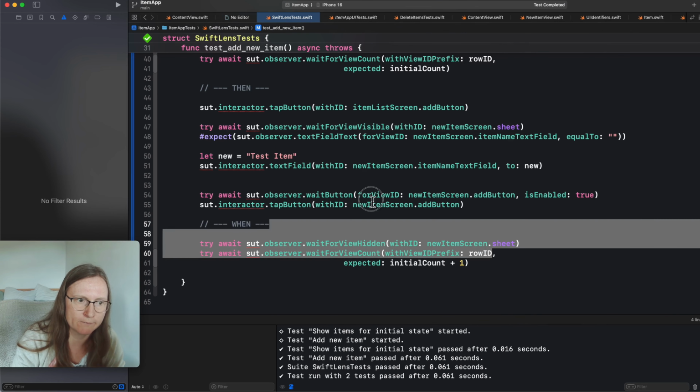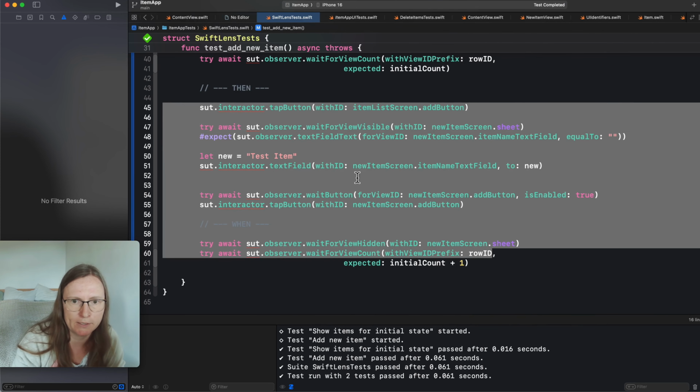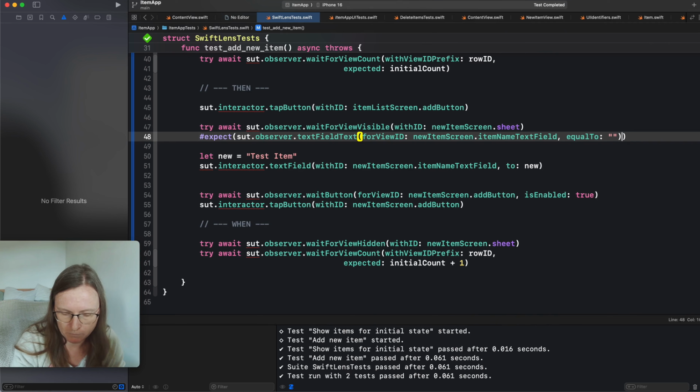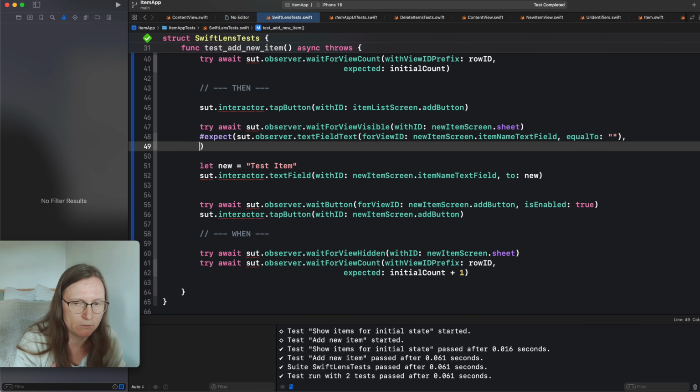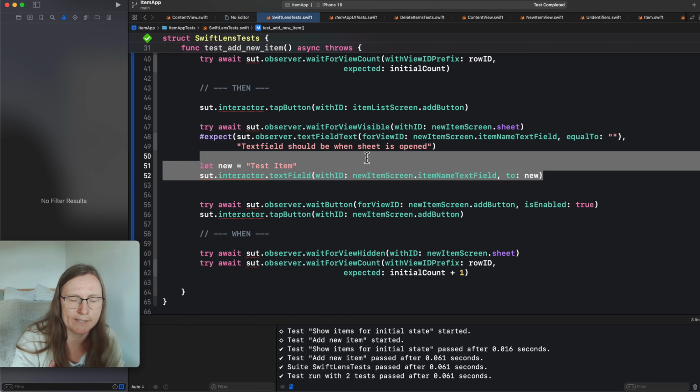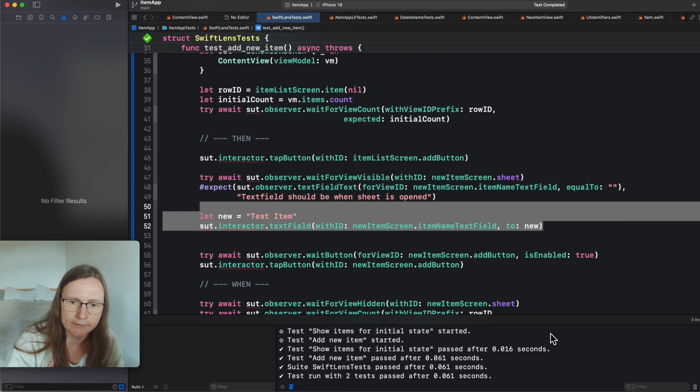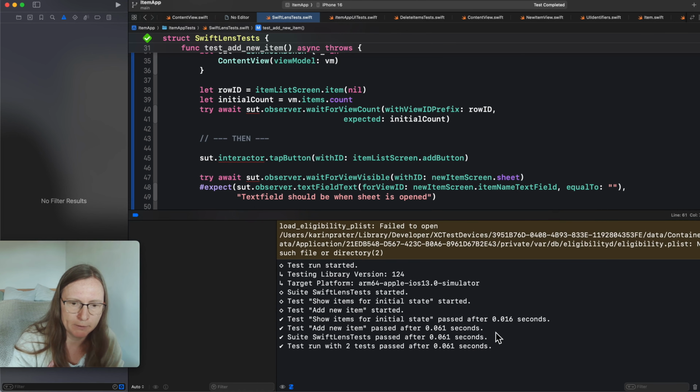I like to write a lot of assertions in middle steps because they're kind of descriptive. Obviously, if you want to have this more understandable for later maintainability, you can write information like text field should be empty when sheet is opened, and so on for the other expectations too. Okay, so this is nice. My test ran in 0.06 seconds.